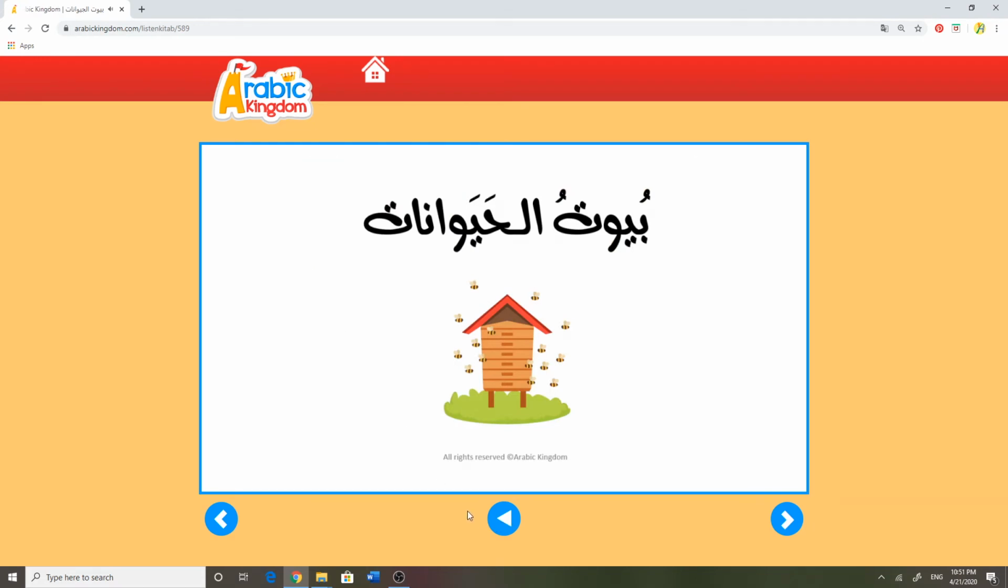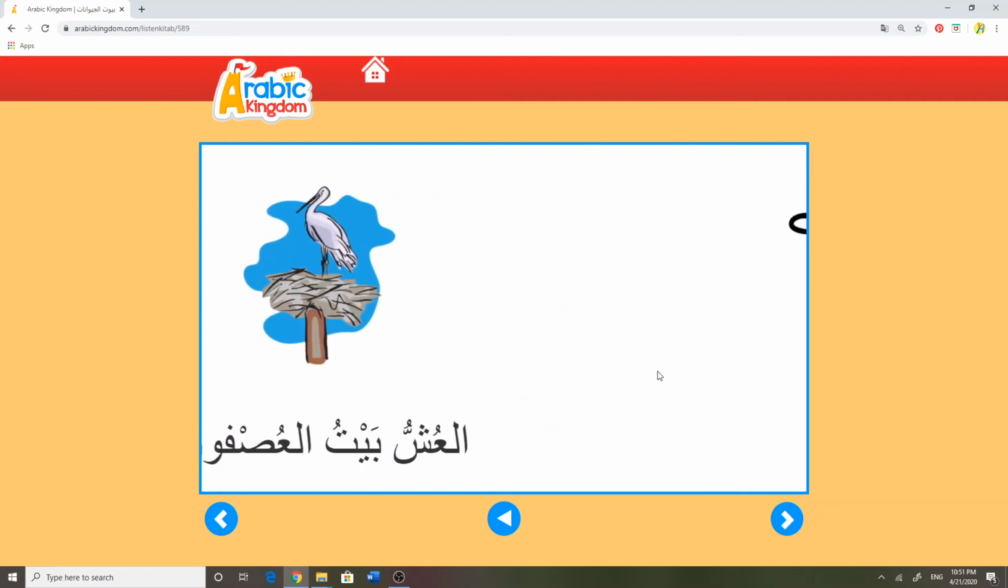You can also click on the arrow here or simply drag the page.